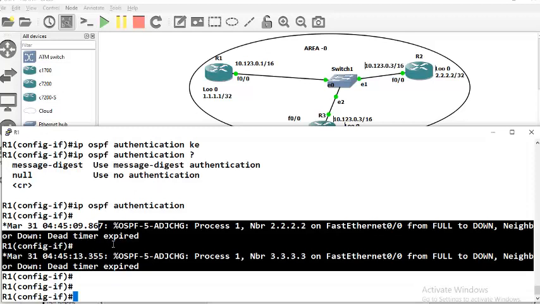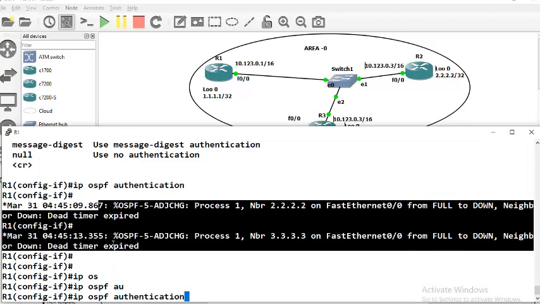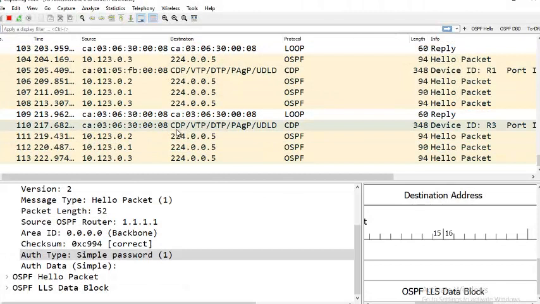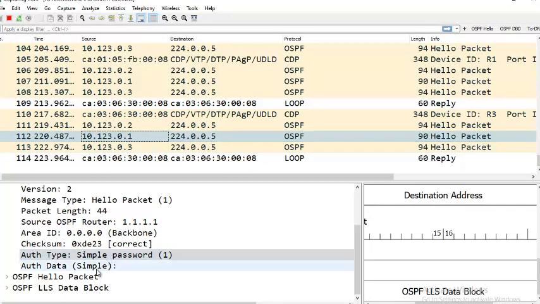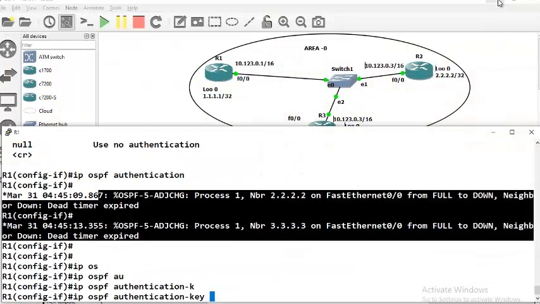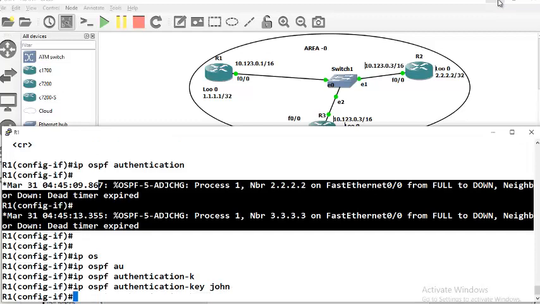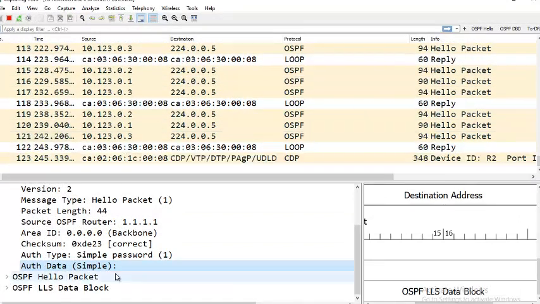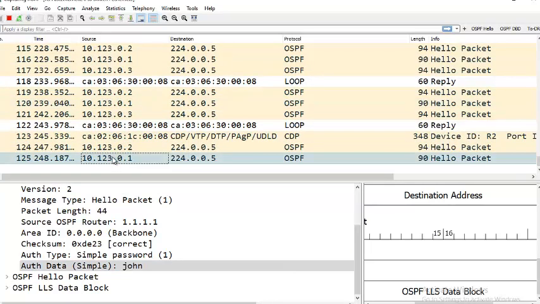Now let's put the password. IP OSPF authentication key. See, when I put simple authentication, there is blank authentication data. There is no data in it. I'm going to put the key now. I'm going to say key as John. That's the password. Now earlier it was blank, but now when I click router 1, I should see the password. Okay, see, John.